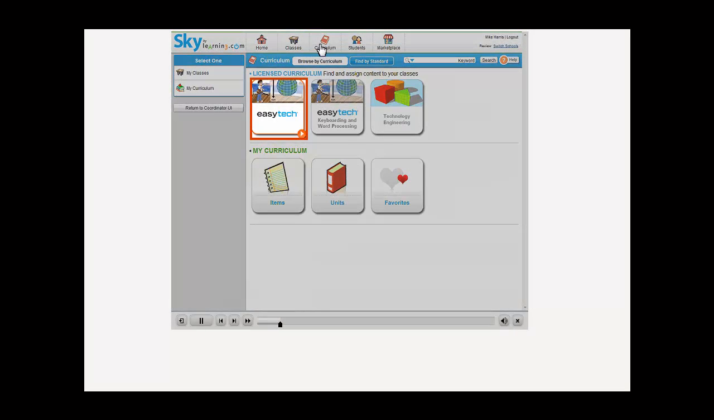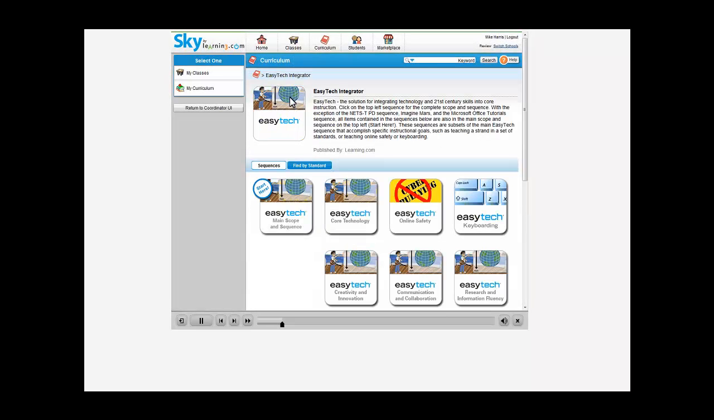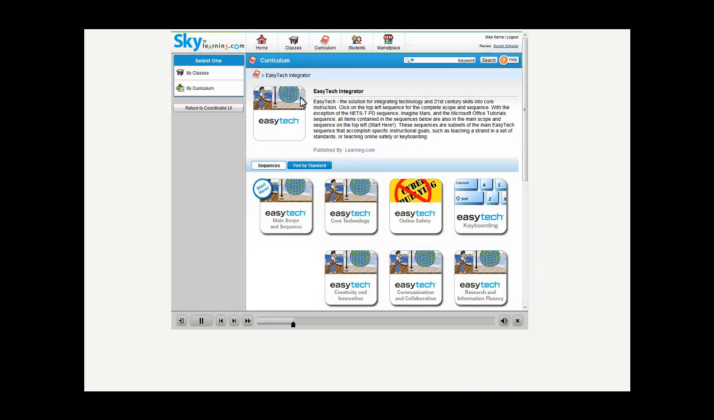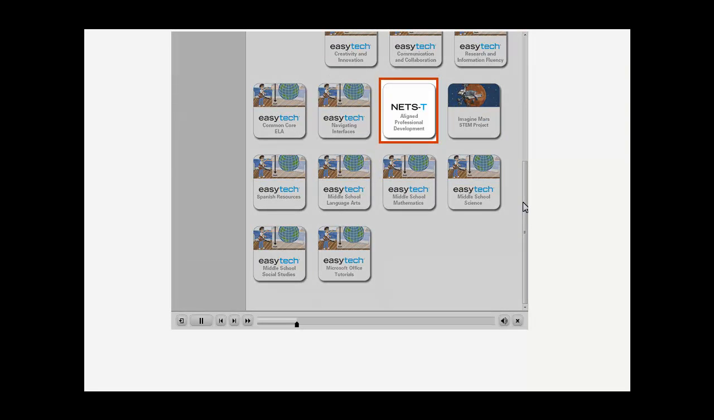Let's go into EasyTech. To help you find the material you need, we created multiple EasyTech sequences to accomplish specific teaching goals. Technology fundamentals are covered in the main sequence here, and there's online safety materials, lessons that specifically cover the new Office tools, even NETS-T PD with 85 hours of PD for teachers.